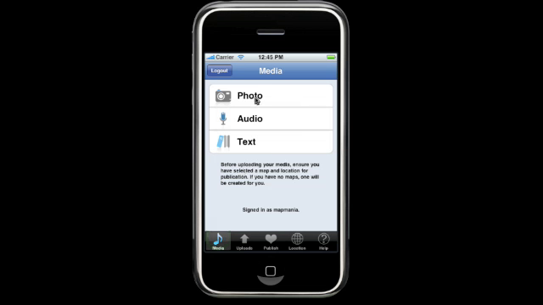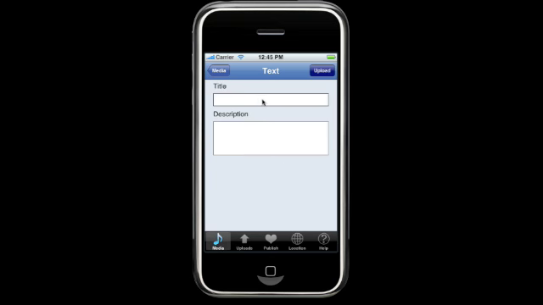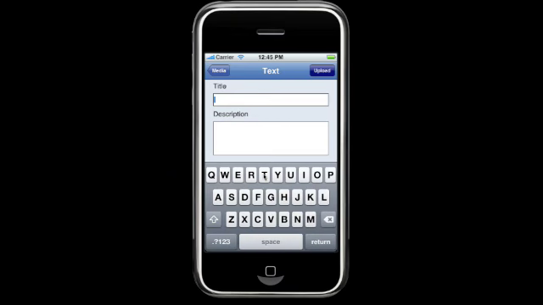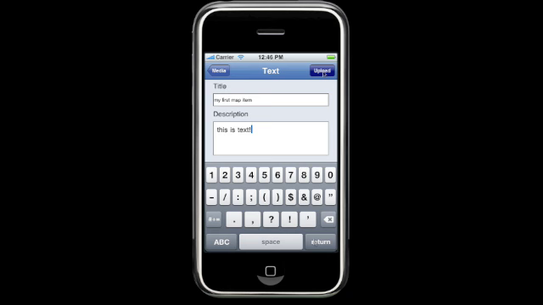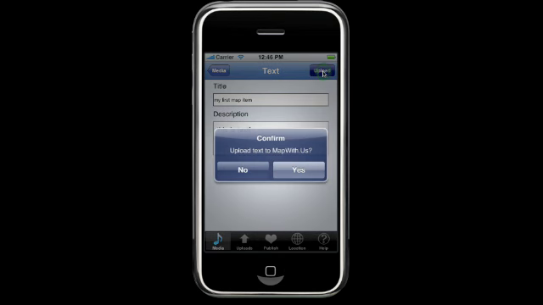To select our content, we need to go to the Media tab. There are three kinds of media that we can upload: photos, audio, or text. Let's do a text item first. The text item takes a title and a description. We will name our text item My First Map Item. And for the description, we will put This is text. And that is it. To upload it, just click the Upload button in the upper right of the screen.